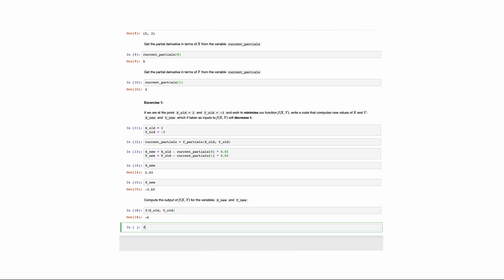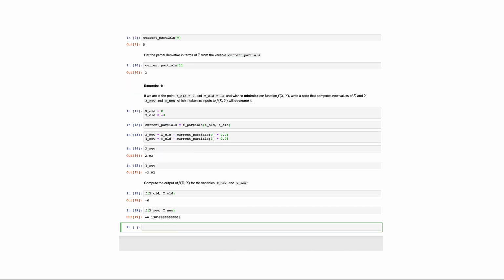So this is the output of the function f for the old values of x and y. But if we say f of x new and y new, we will get that the output of the function for the new values of x and y is actually smaller than -6. It is -6.13. So we succeeded to minimize our function f of x and y.